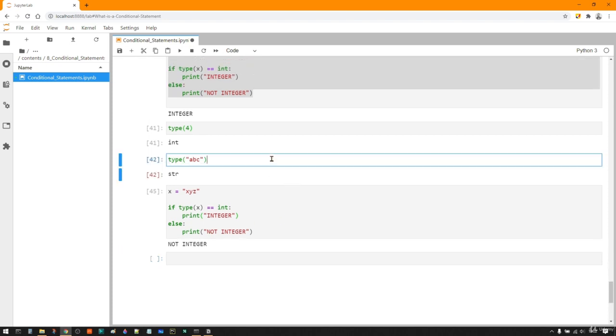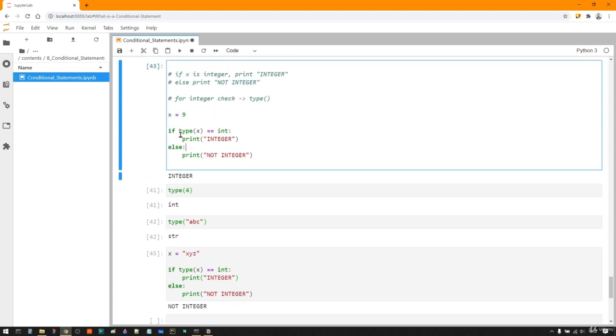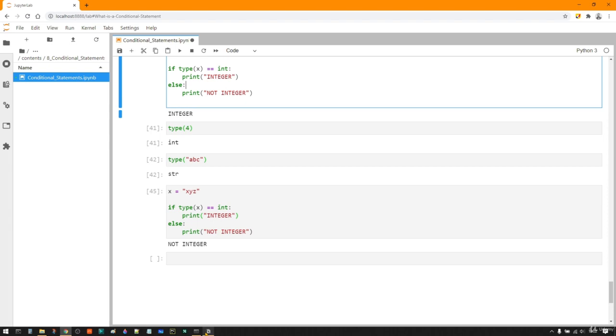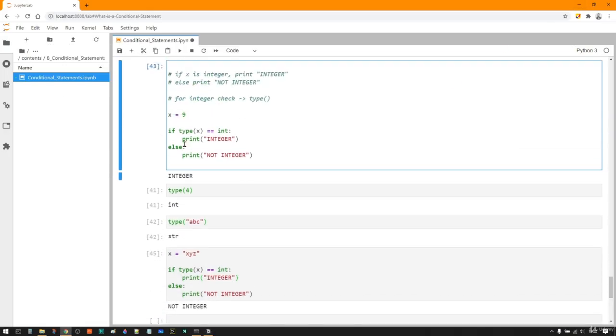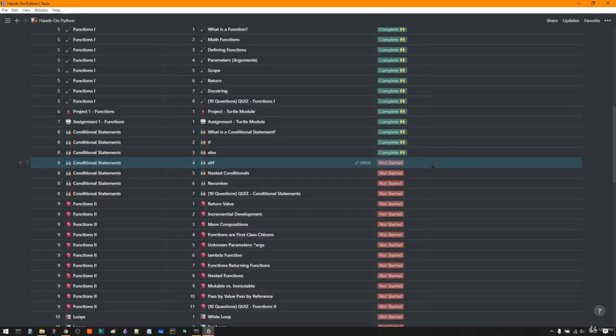So we check with more than one condition. We check with if, else. Actually, two conditions, if or else. So it's enough for else statement. Now let me make it complete, and in the next section we will see what we need when we have more than 2, 3, 5, let's say 10 conditions. We will use elif for that, and join me in that video. See you there.